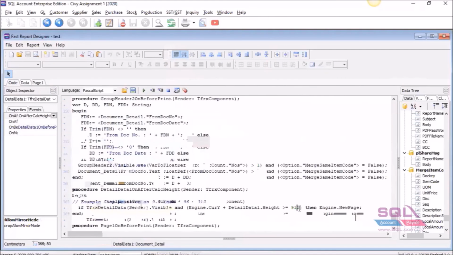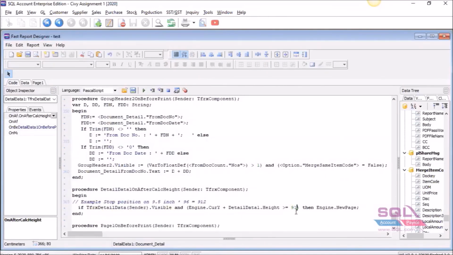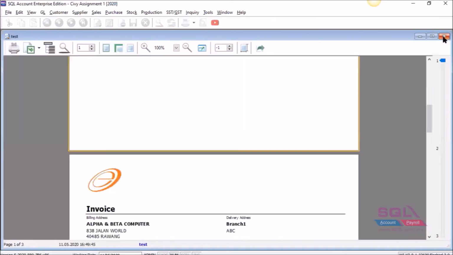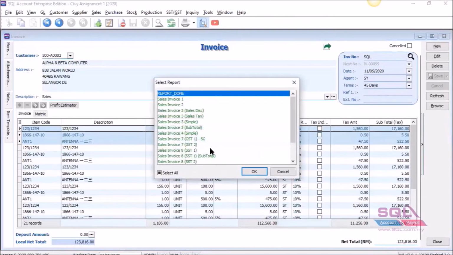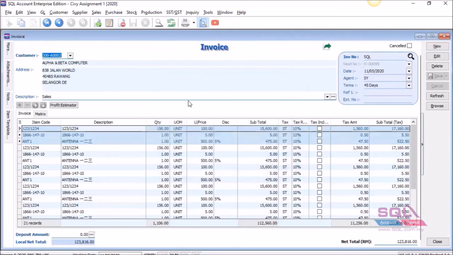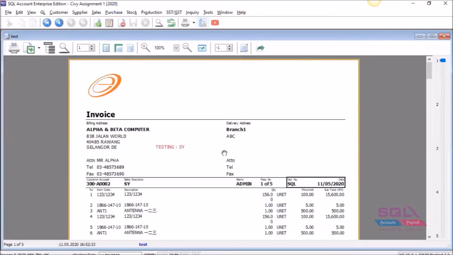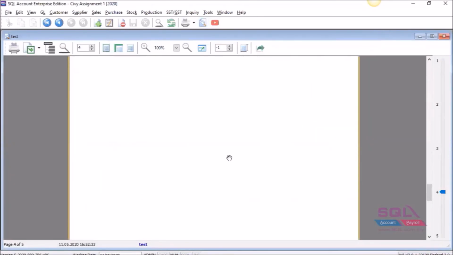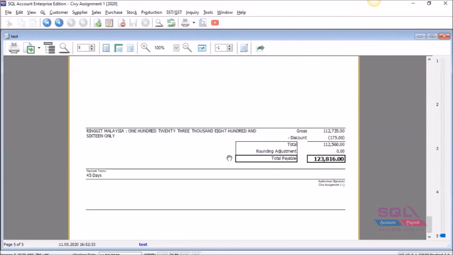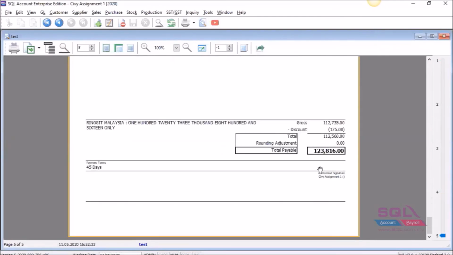From here, just now I mentioned I make it 480, right? And I save, and I close, and I preview. The footer will need more height space to be printed. This is the difference when you do the setting. So you can just try and narrow it so it can be squeezed or fit into one page. So this is how you do it.